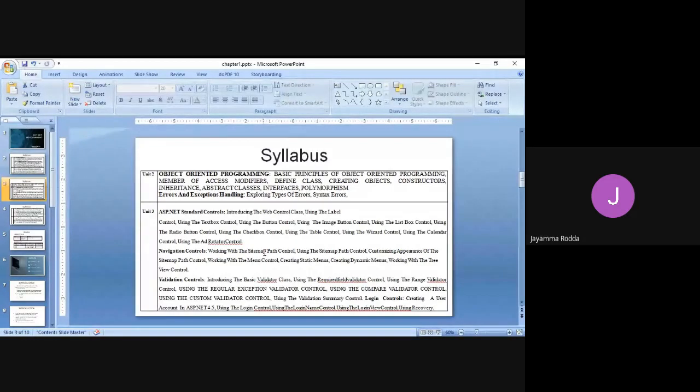Next comes the third unit. We will discuss the ASP.NET standard controls. This is also one of the important technologies for developing web applications using .NET. Here there are different varieties of controls: standard controls, navigation controls, validation controls, login controls. These are the different controls using which you can directly develop a website, web applications.